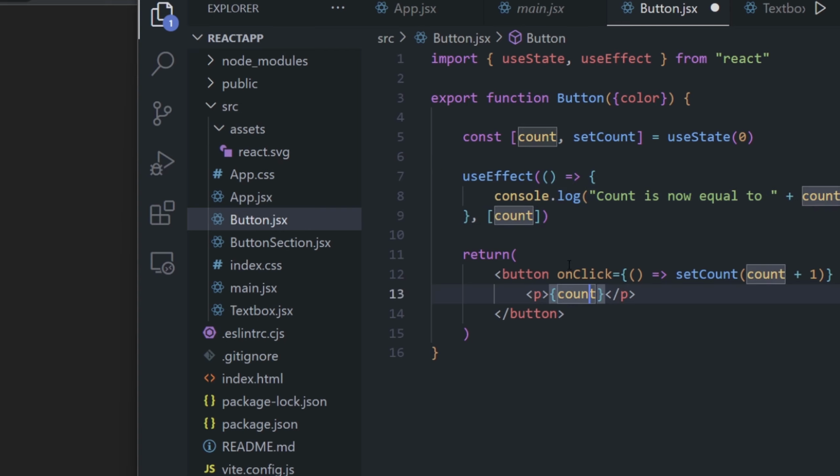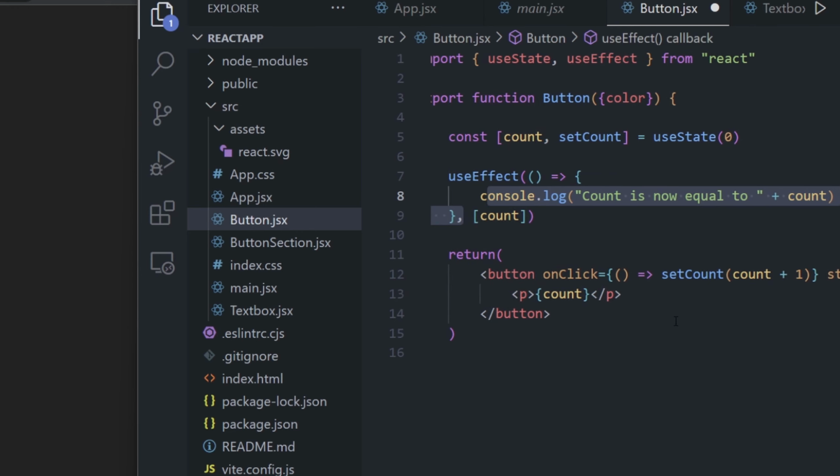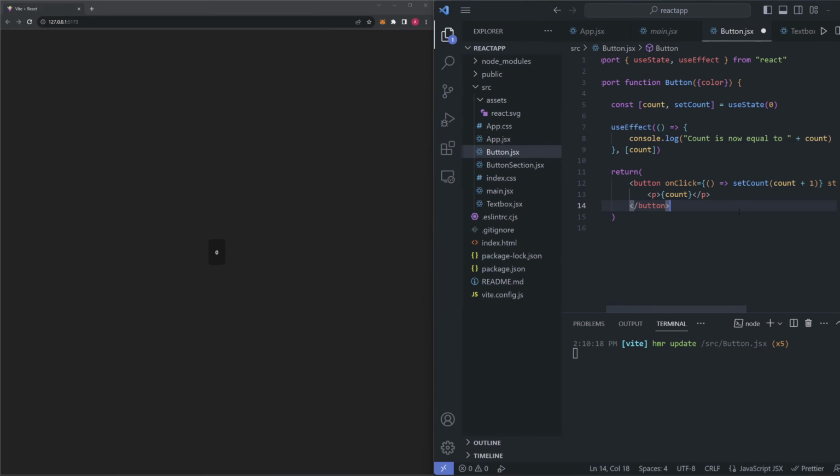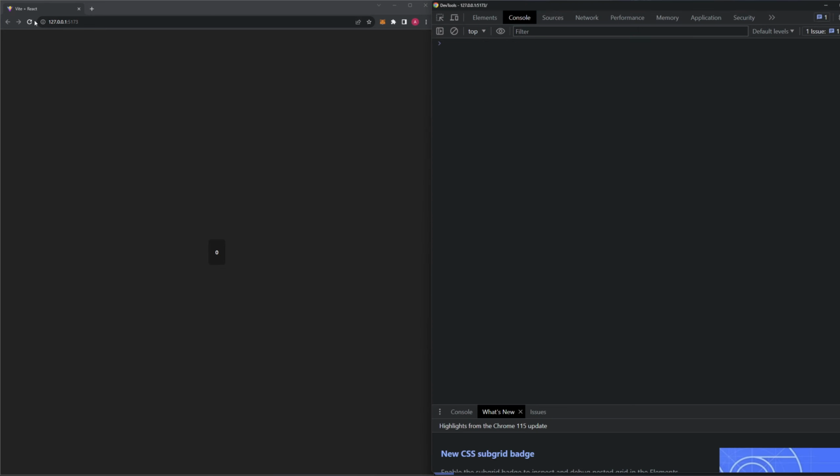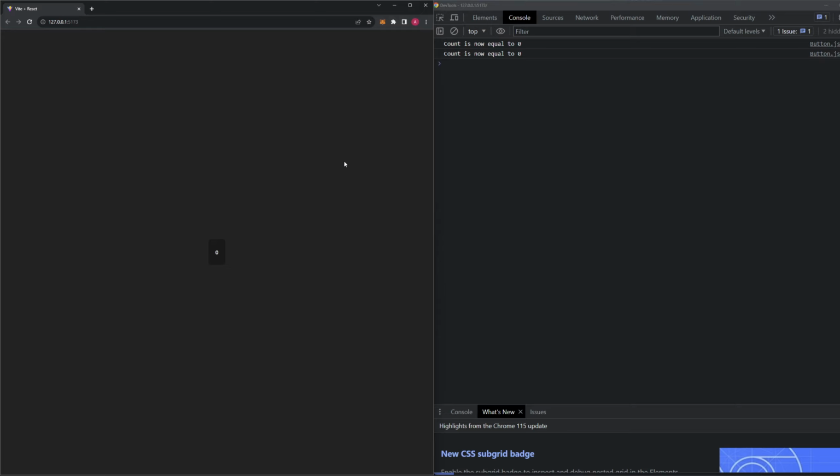So basically, every time we click our button, that is changing count. When count changes, then this function runs, meaning we're going to console log out count is now equal to whatever. So to show you this in action, let me go ahead and just save this file here. I'm going to open up the console here. Let's clear this out and refresh.